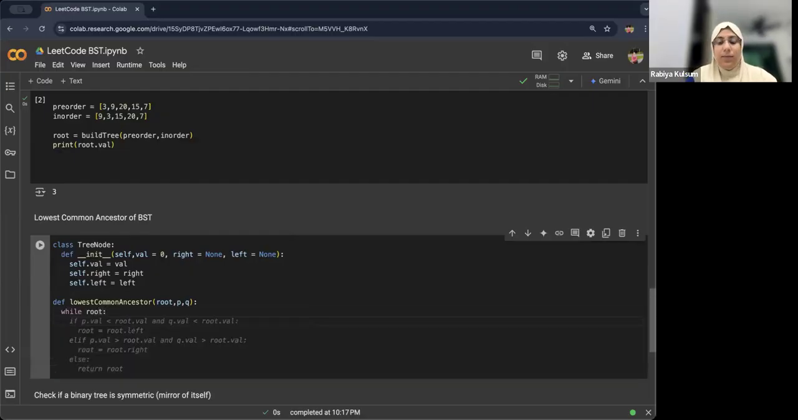While root, if P dot val is less than your root value, and Q dot val, whatever the Q value is, is also less than the root value, if both of them are less than the root value, then we will say root is equal to root dot left. We are moving left, looking for any value that is smaller than this.